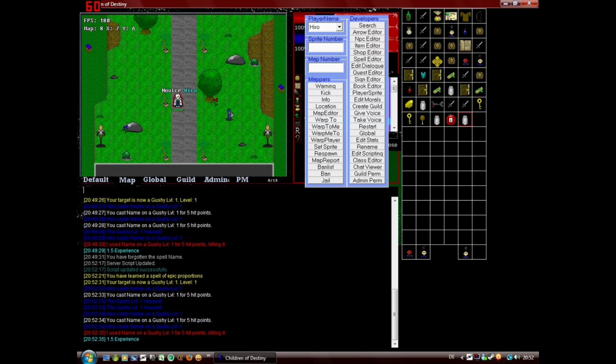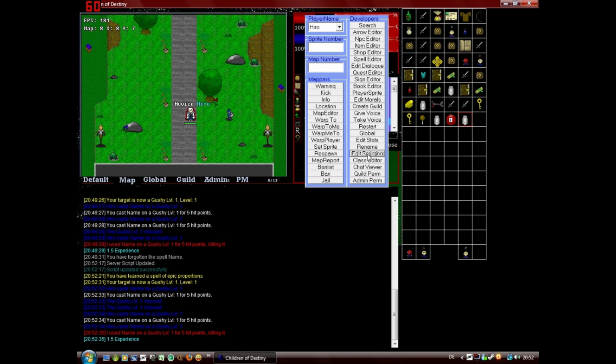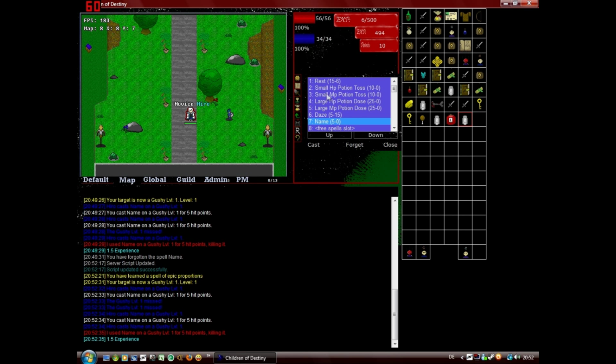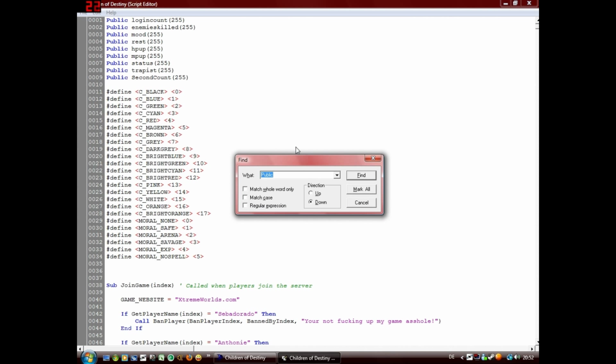Alright guys, I hope you enjoyed this little tutorial. Hopefully it helped you out. One other thing you can do, you can make it take the item from you, so the person does not spam it in his spell list.